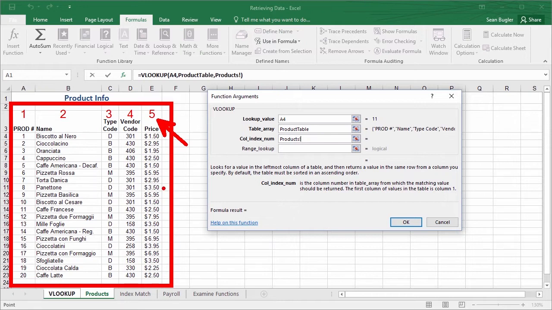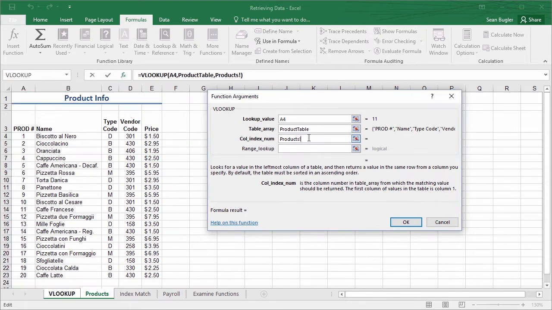Another thing that's really important to note before we go any further is that column numbers and column letters have nothing in common. This table could have been anywhere inside the spreadsheet, and the column numbers would have been the same because it's all dependent on what table array is selected. So our column index number is going to be 5.